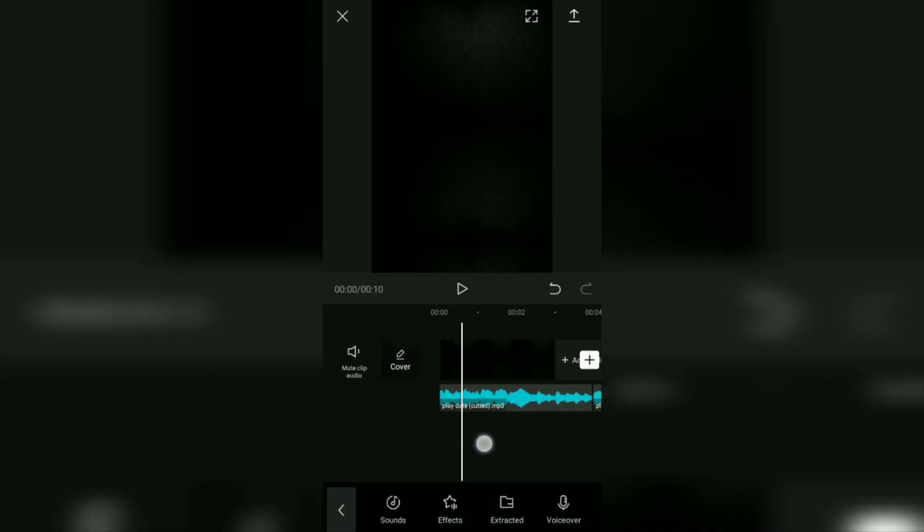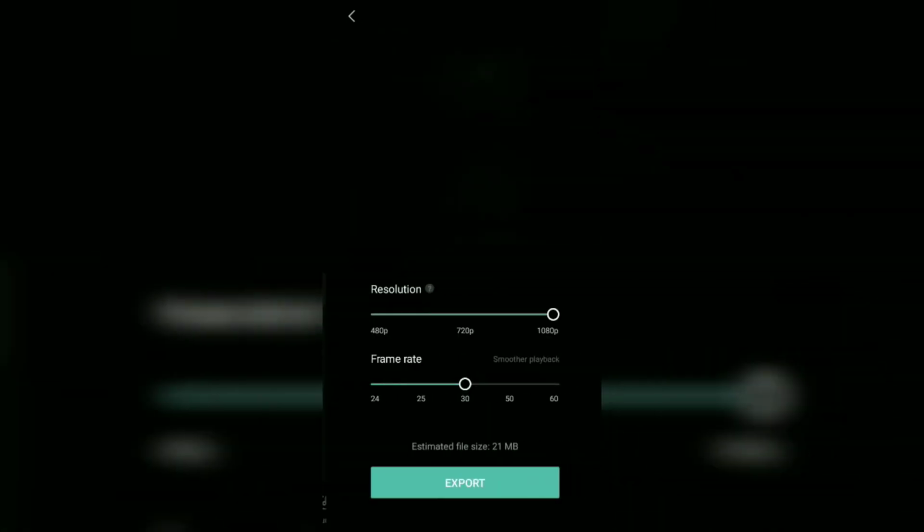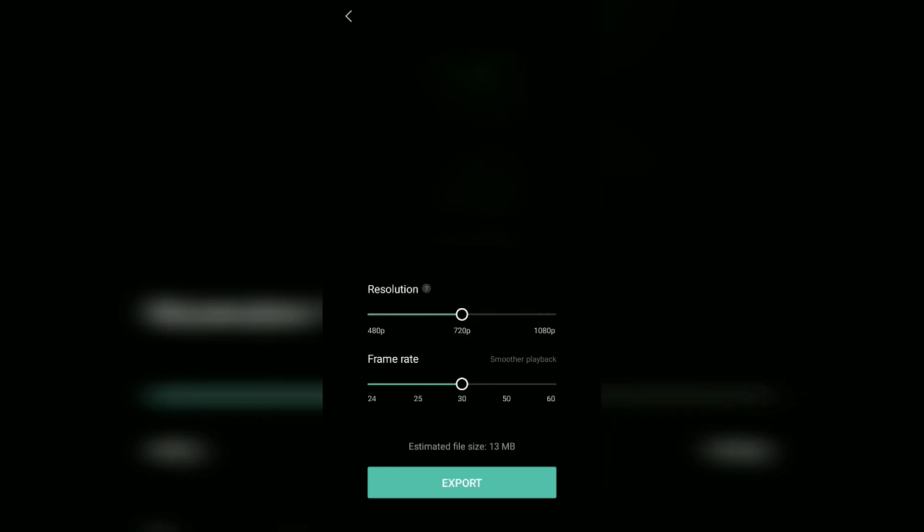For the second tutorial, you can edit the speed of this audio by making it a video first. That's the reason why I only use a black background in the tutorial in this video. Okay. We first save this audio by tapping the export button in the upper right corner. Then, select the resolution to be 720 pixels only.